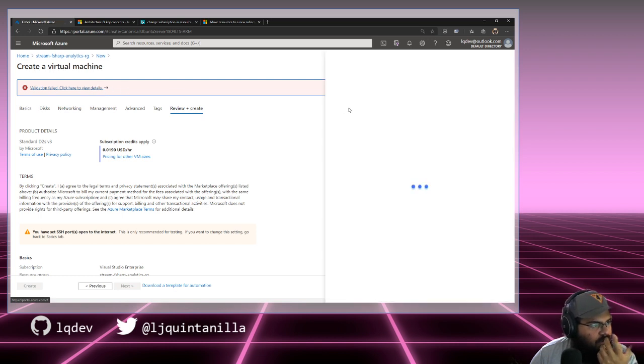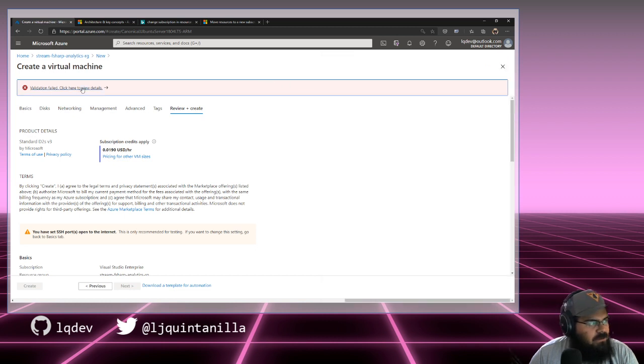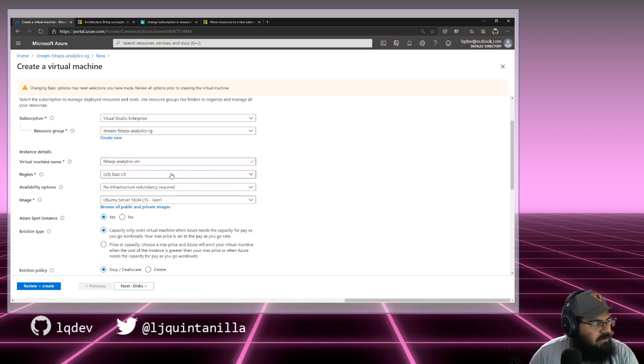What's wrong? Let's see. Template deployment. The resource ID. Compute VMs. For resource, not available. Oh, it's not available in the East US. So why would you let me create it? This is not cool. Why would you let me create it? Or why would you validate it, say, hey, yeah, we could do that, if it's not available.